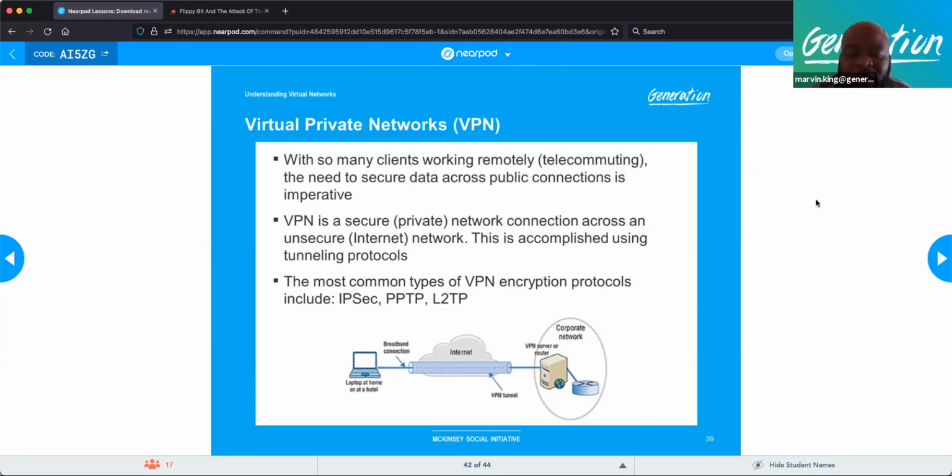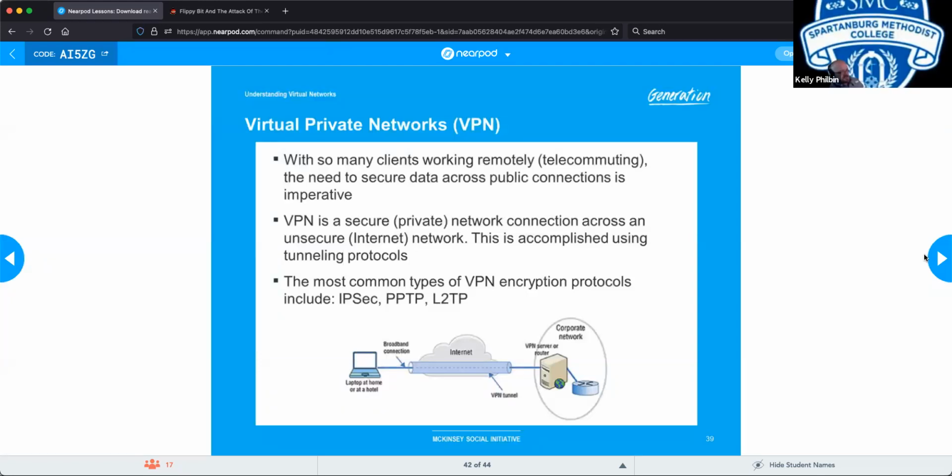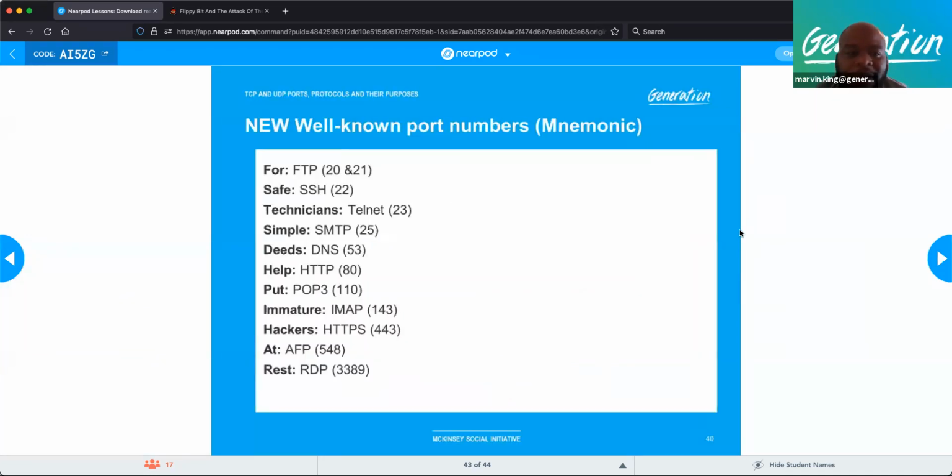VPNs are very good for their uses and necessity, especially for people working remotely and having to get back in connection with their network from home or away. It makes the system think that you are there, essentially, to grant you access. That's exactly right. All right, here we go.